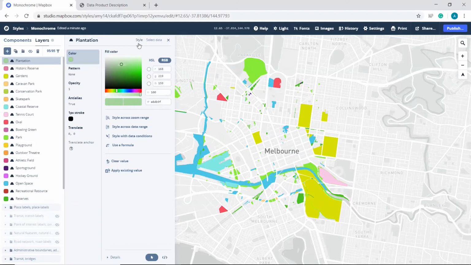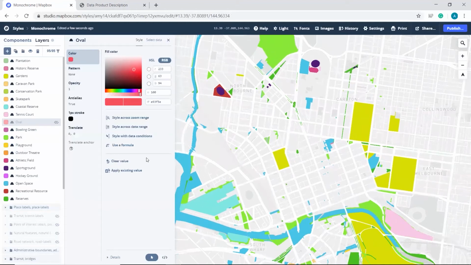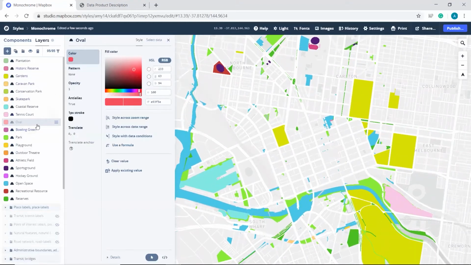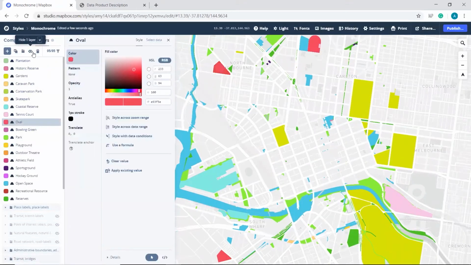Now that we've finished adding all of the attributes as layers in our Mapbox, you may have noticed whilst doing it that several of the layers have the same area data attached to them. For example, if I were to hide the oval layer in North Melbourne, this layer also has data for both the sports ground and the recreational resource. So what you can do is to personalize the hierarchy of layers as you desire.